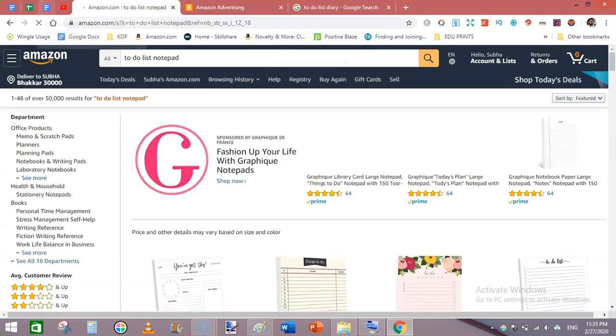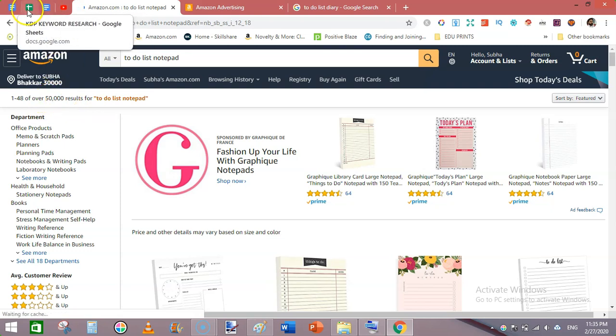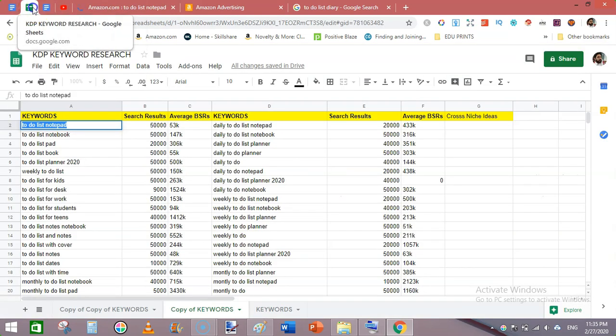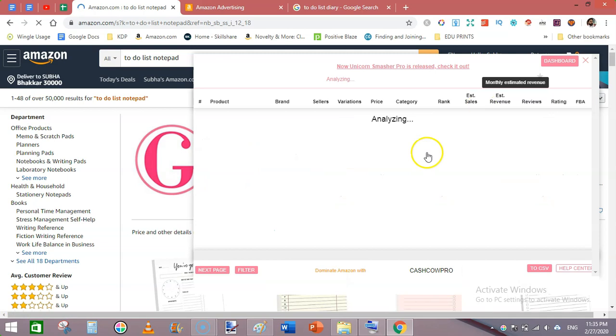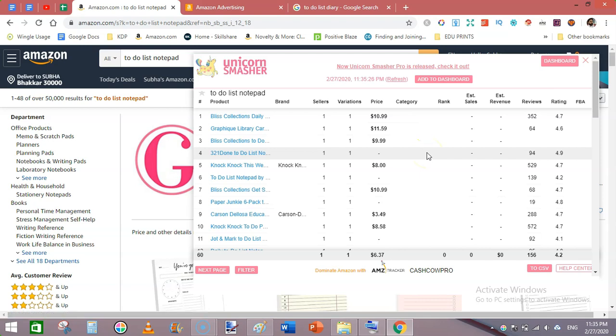This is the second step of this process. You can see here, first make a list of the keywords, then validate them. This is the search results: 50,000, a very huge number to see. And now I will need to click on the Unicorn Smasher to get an average of bestseller ranks. So this plugin does all the hard work, and it calculates the average bestseller ranks of all the listings or all the books.